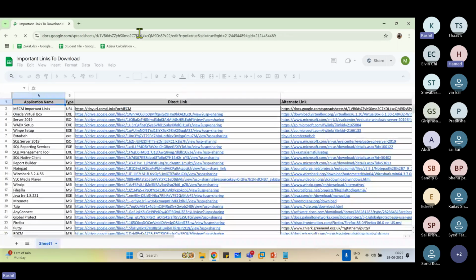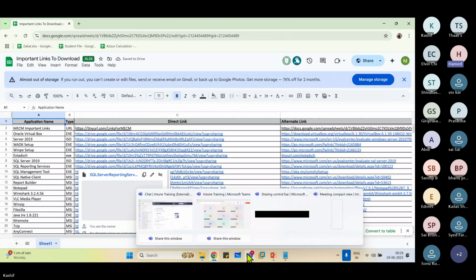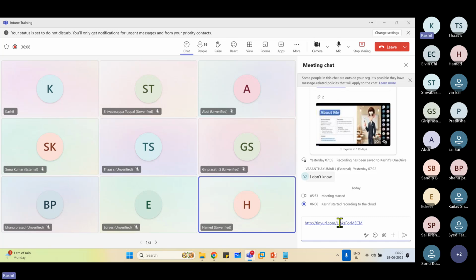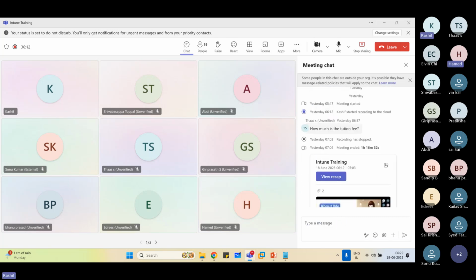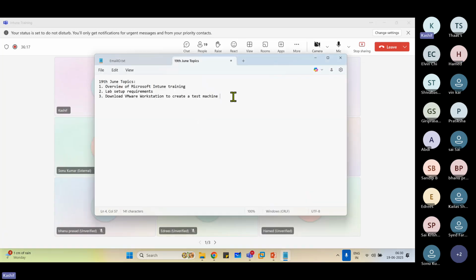So, Kashif, do you mind just copying that and sending it through the chat so that way we can just get it? Okay, I sent it to you. Thank you. So the link is this one. Okay, you don't have to include this part. Just type in tinyurl.com slash links for MECM.